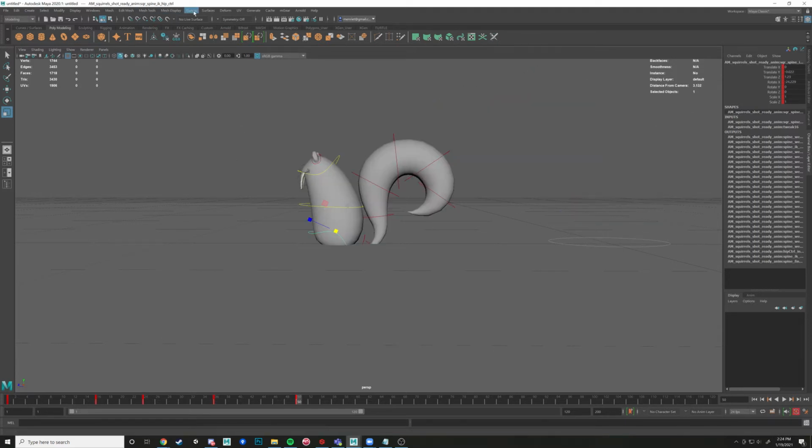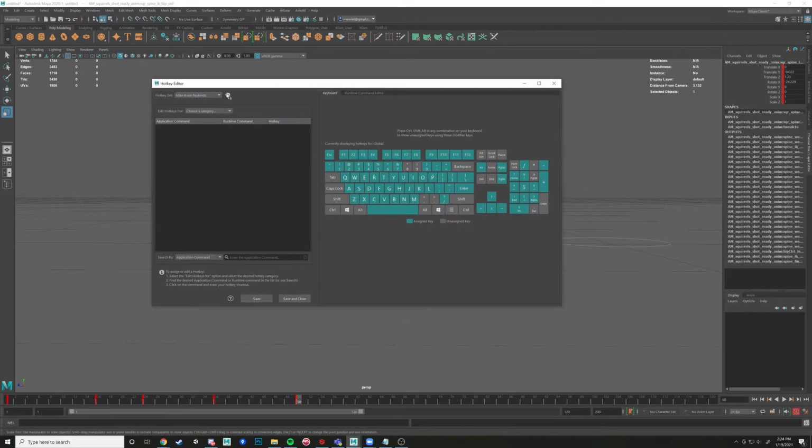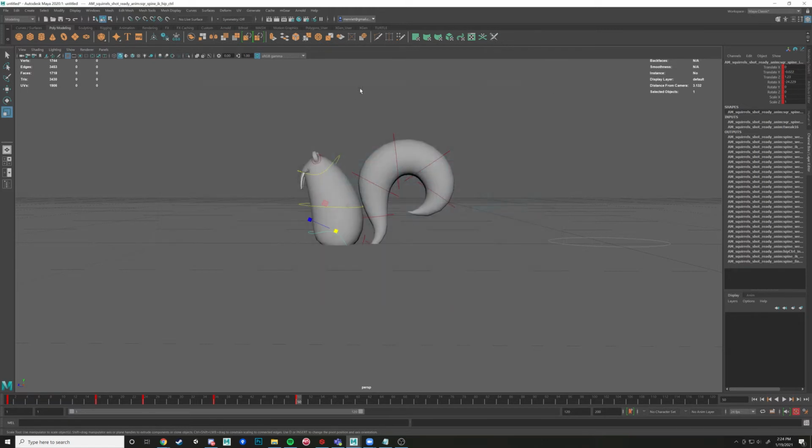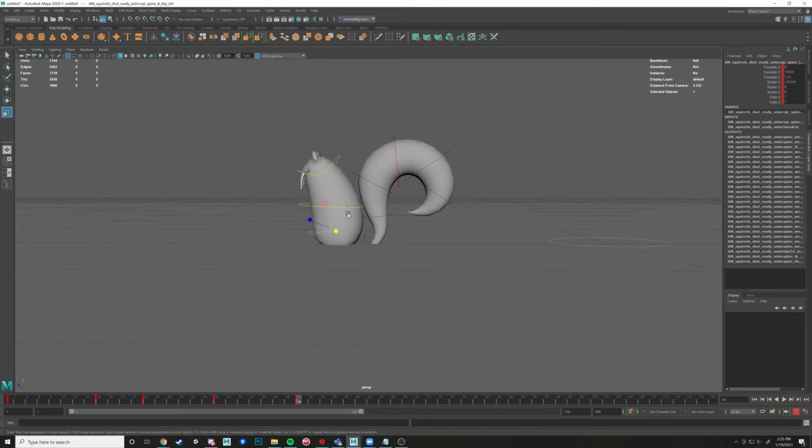If you're really interested in getting your own hotkeys, you can go to Windows, Settings, Preferences, Hotkey Editor. Whoa, it's taking a while right there. And then you can go to this, and duplicate it. See, I renamed it to Mike Anim Keybinds, and pretty much everything is default besides those, and one other button that I'll show you guys later. But yeah, the default hotkey for these is period and comma, but that's all the way across the keyboard. It's pretty annoying and laborious to reach all the way over there.